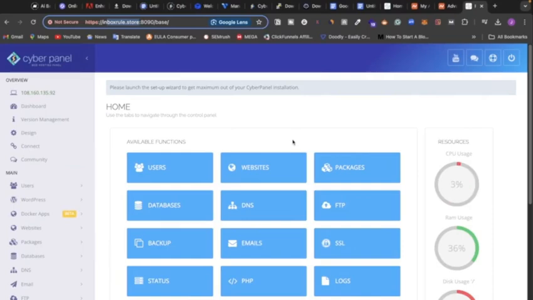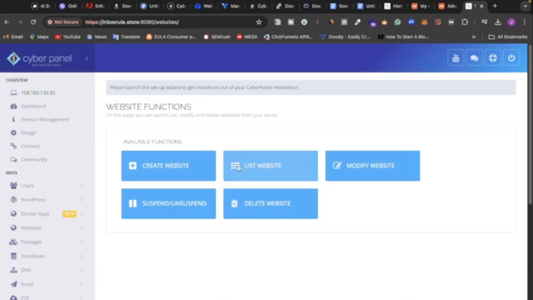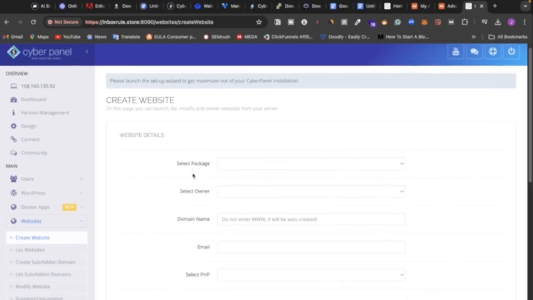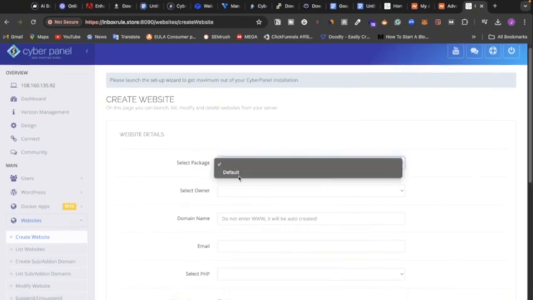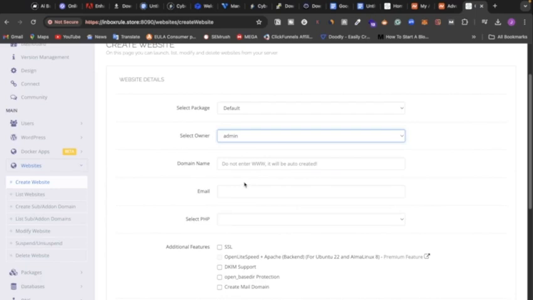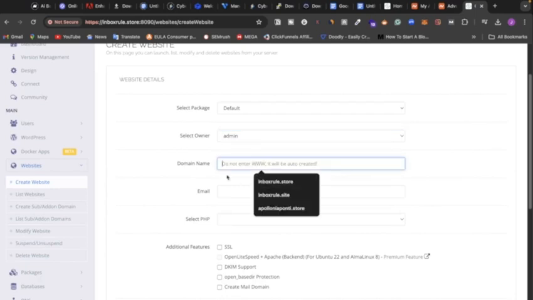So let's see how to create the website inside our CyberPanel. When inside CyberPanel, just click on websites, then create a website. Then you're going to see this population, select package. Just select the default package, you're running as an admin, then define the domain name that you want to include.